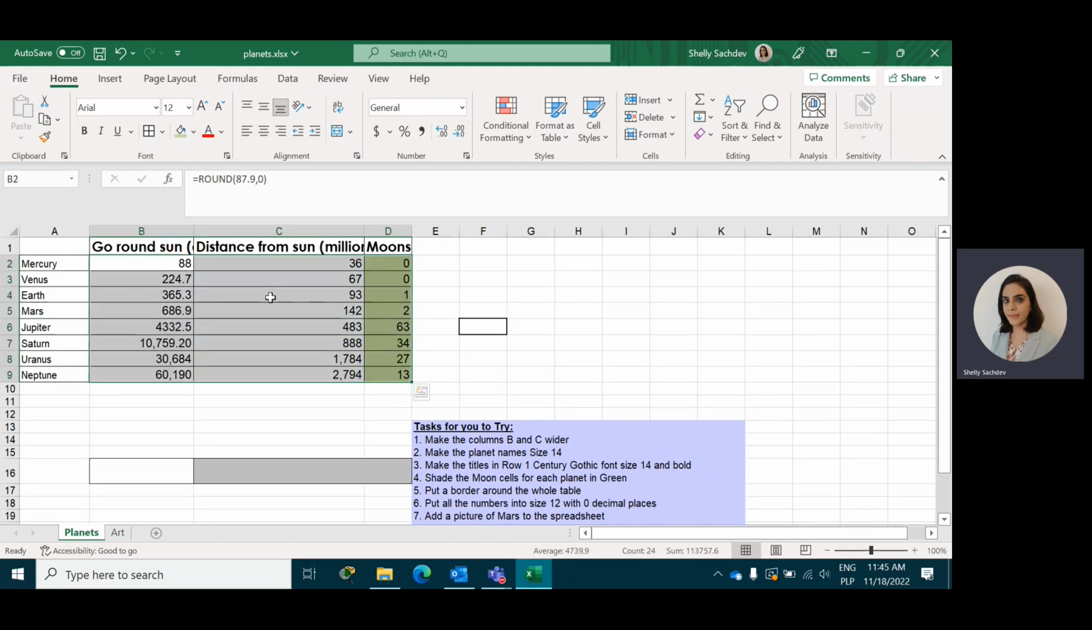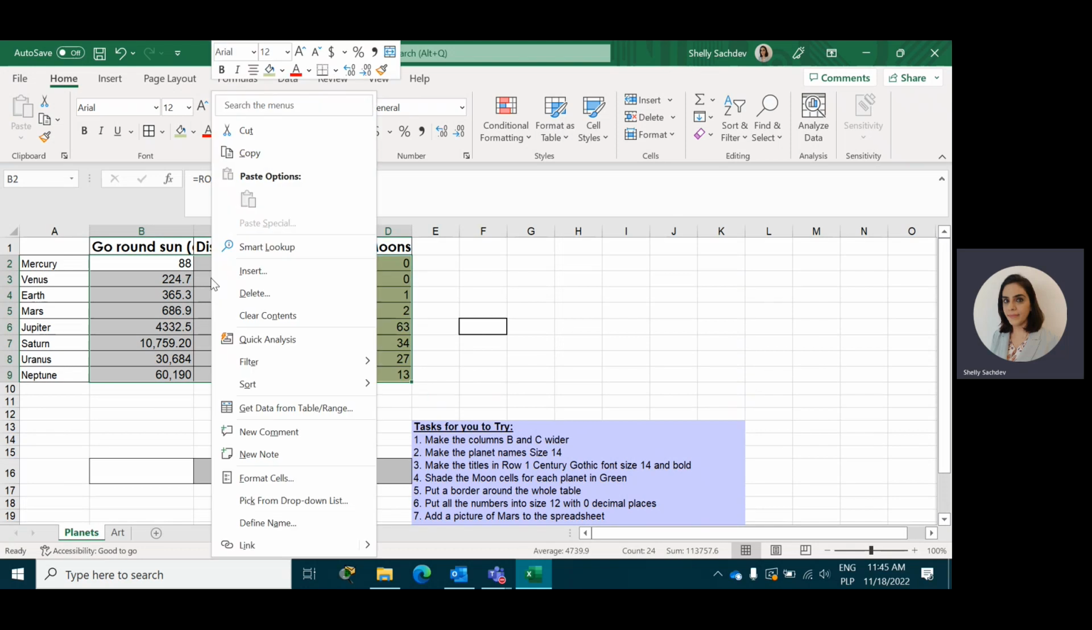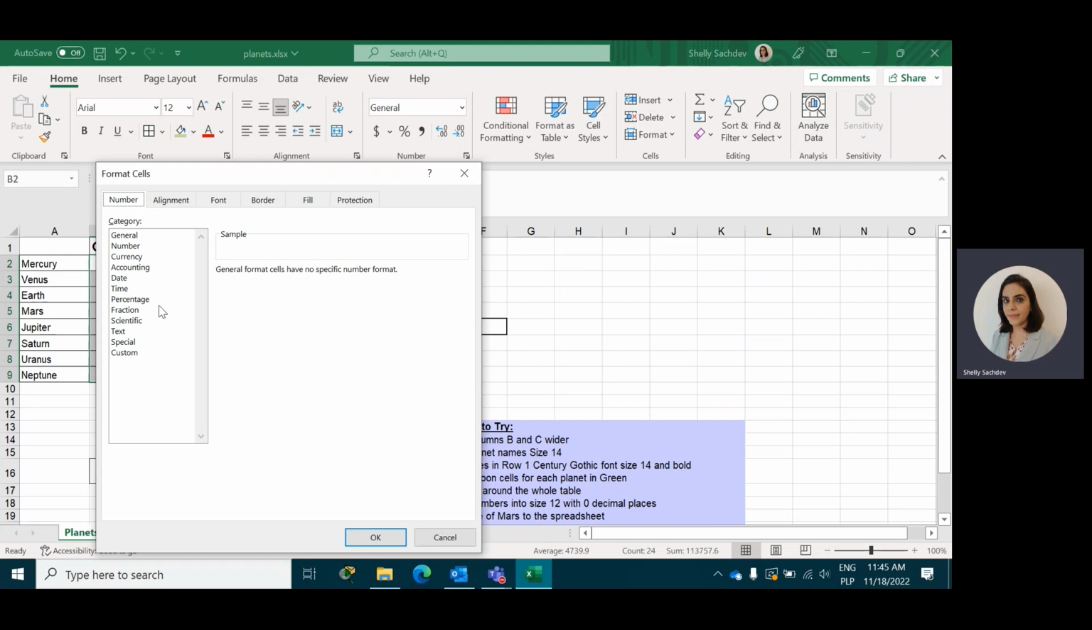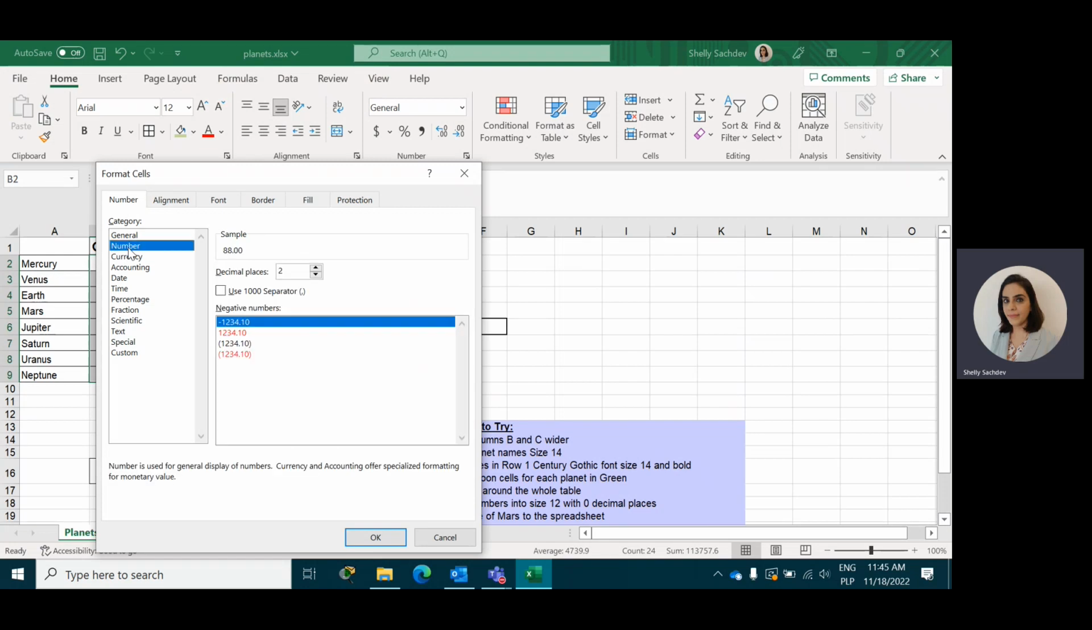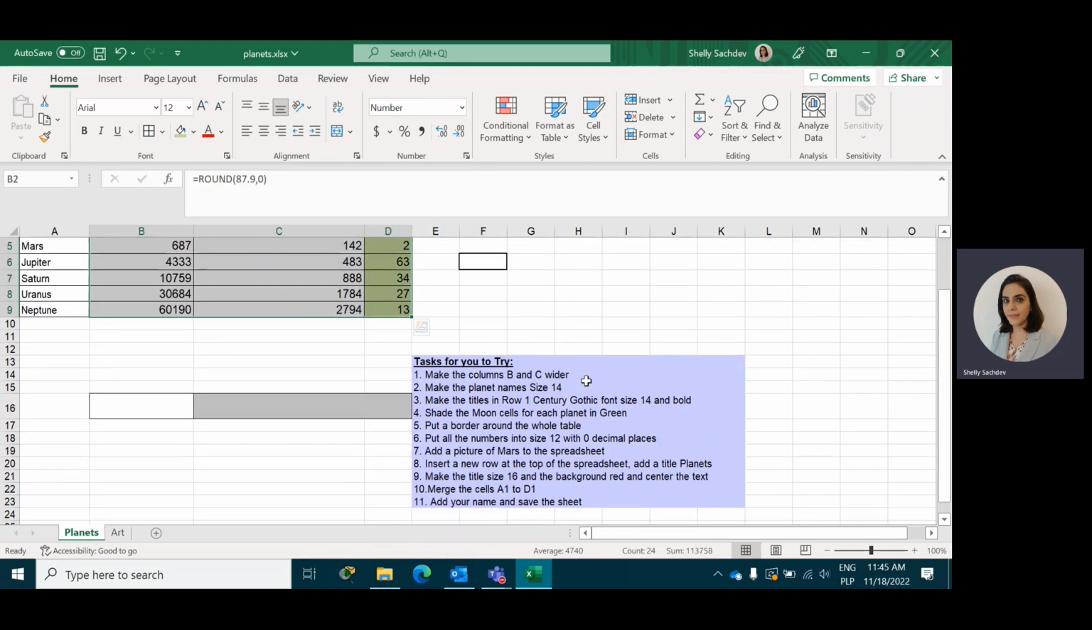While my cells are already selected, I'm going to right click and format these cells. Because they have numbers in them, I'll select the number category and make the decimal places 0, so that what I get is rounded figures and no decimal figures at all. Just like that, you have to finish all of the tasks given on this sheet.